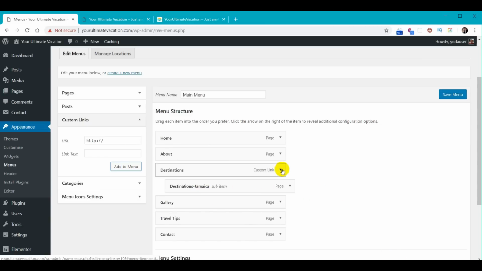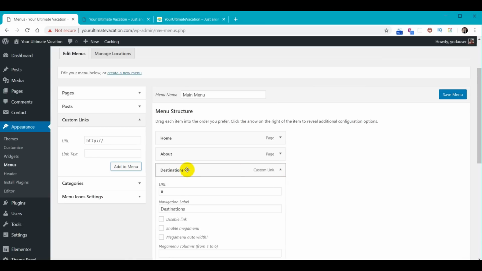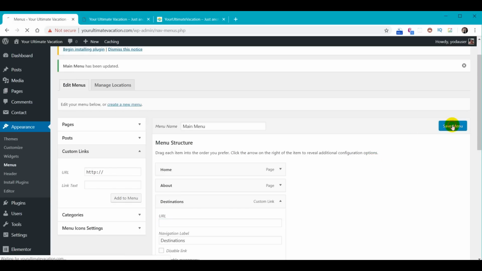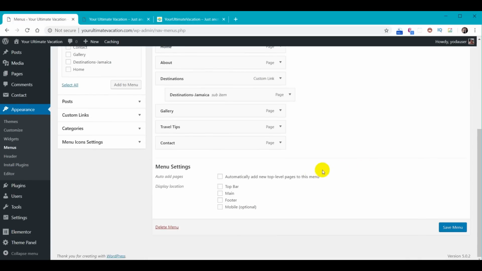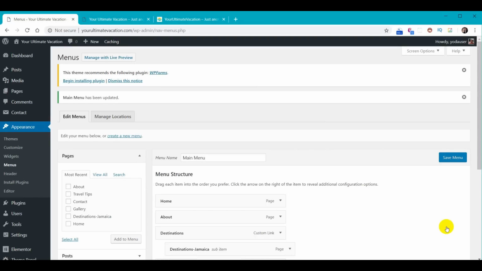Now as a final step, we're going to go into this custom link, which is Destinations, and just take that out. And that's how you make it to where it's not clickable. So we can click on Save Menu, and now our menu is saved, and then at the bottom, we want to choose this to display as our main menu, and then we'll click on Save Menu again.